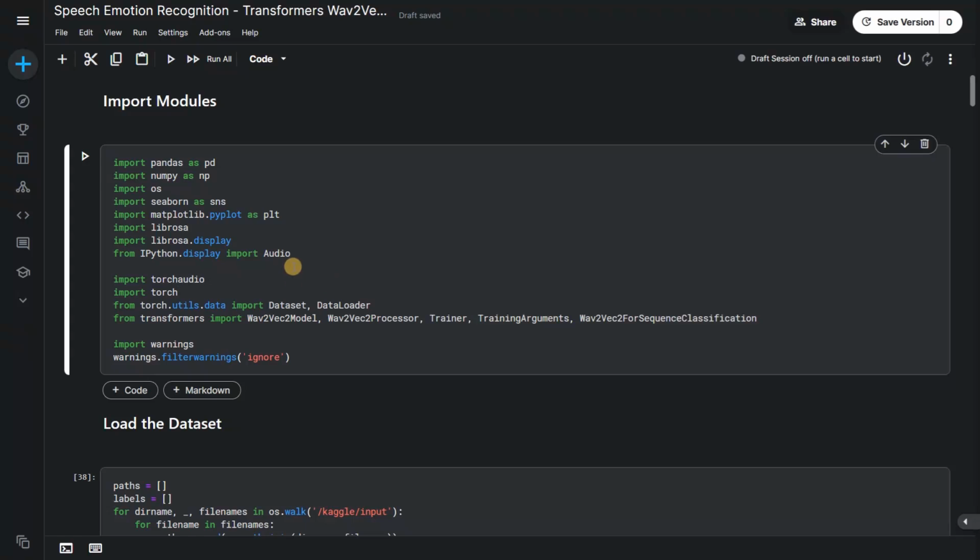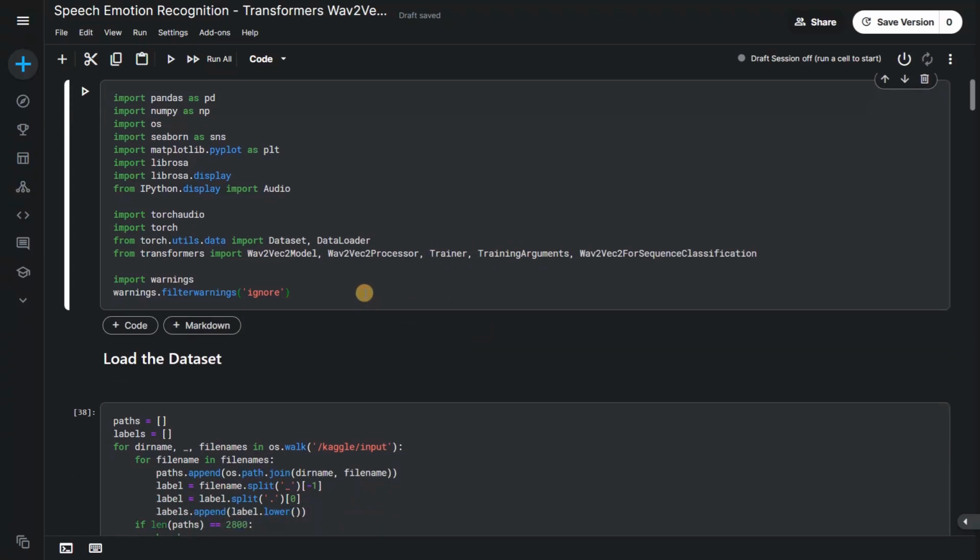Now these are the same import modules which I have used before. The Librosa library will be used for loading audio files, and the additional imports which I have used are the torch modules and the Wav2Vec model along with the trainer arguments. This will help in building the model pipeline and training it. Now let's run this.